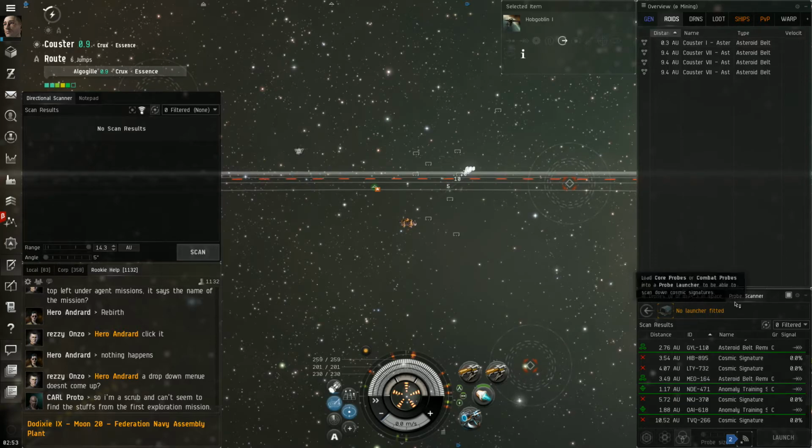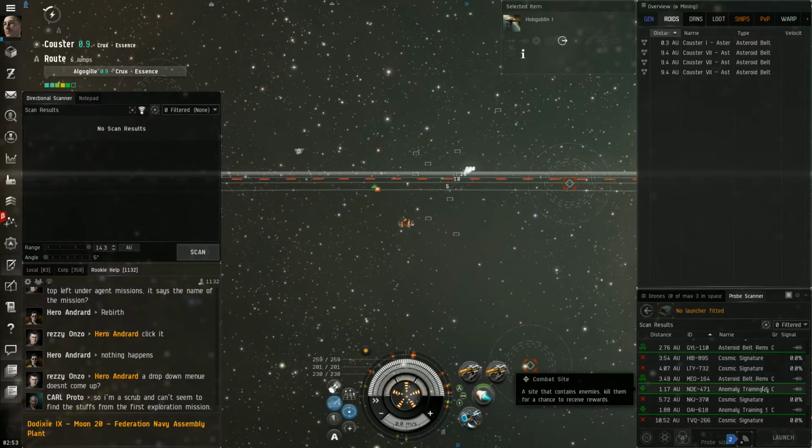However, you could look at your probe scanner, and if you find a hidden asteroid belt like this one or this one, then you can simply, oh, actually that's a training site. That's an asteroid belt. Then you can just warp to it, and you could mine there instead.